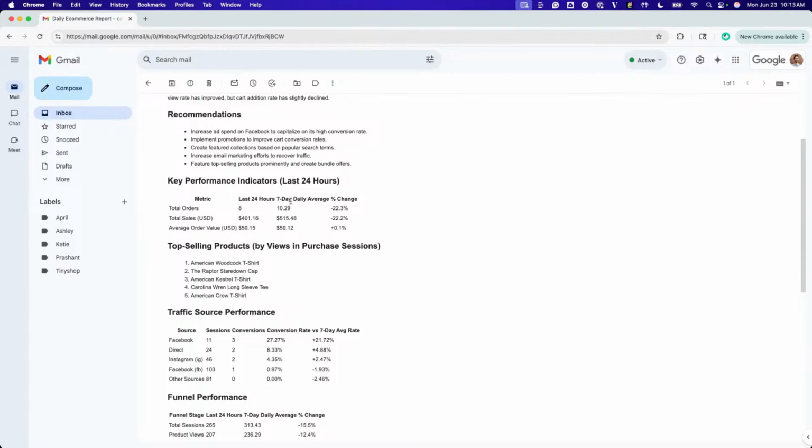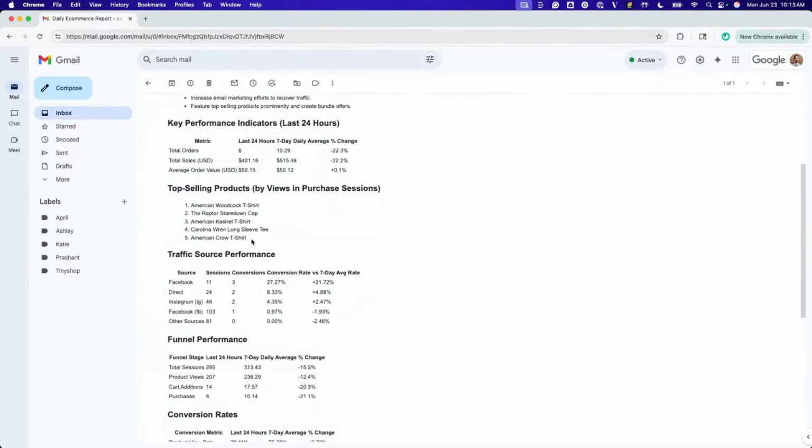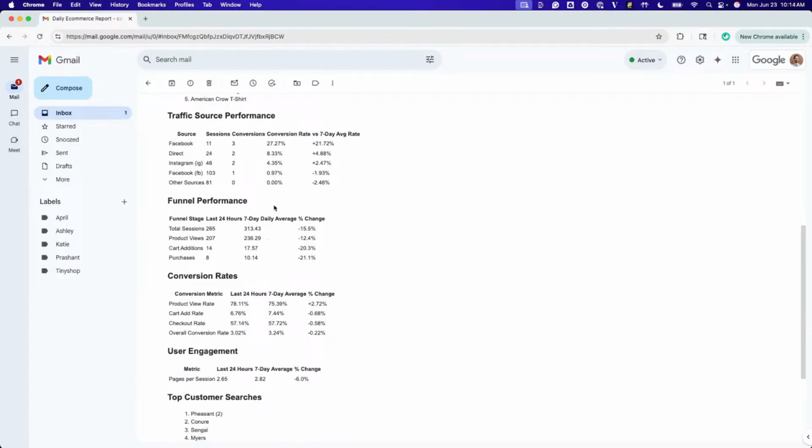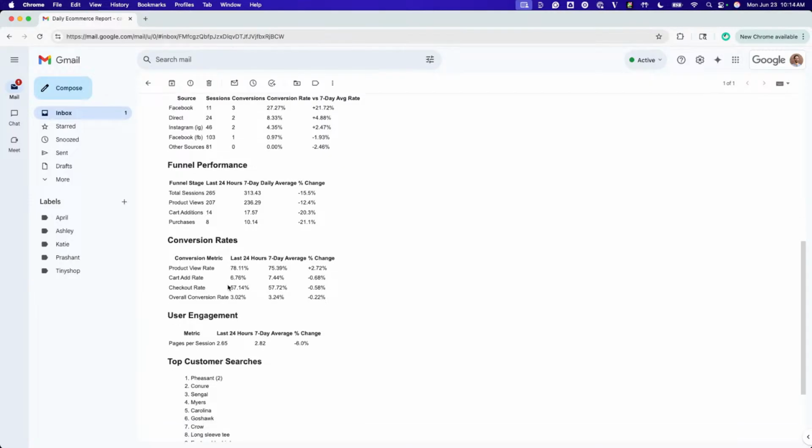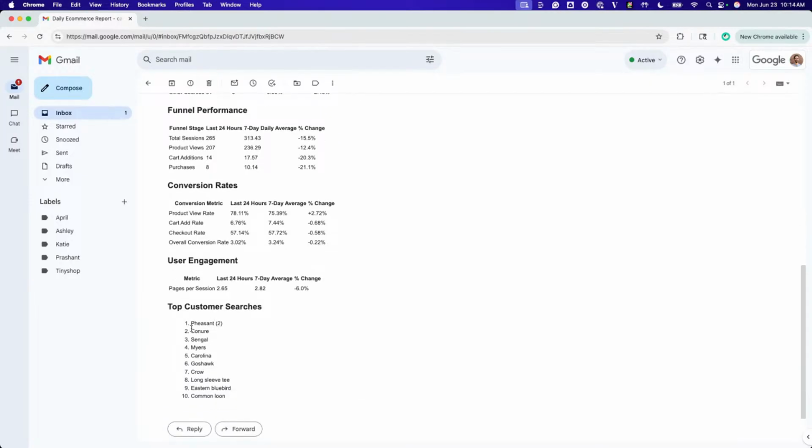Compared the last 24 hours to a 7-day average, percent change. So I can see things have gone down a little bit in the last 24 hours. Top selling products. It's showing me, on this bird themed store, what are the top selling products, traffic sources, funnel performance, conversion rates, things like that. And it's even showing me top customer searches. So this would be really interesting, right? If somebody wanted a specific bird, it shows you people want pheasants and goshawks and things like that.